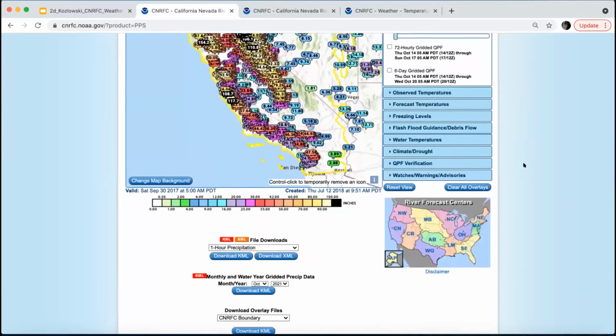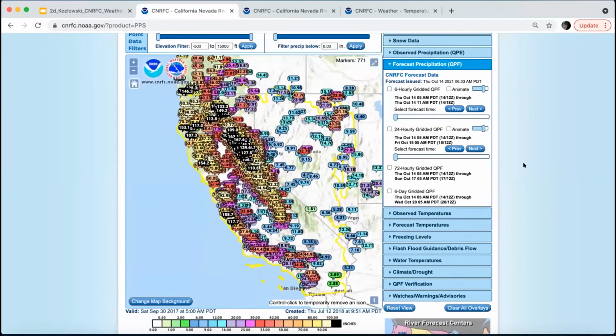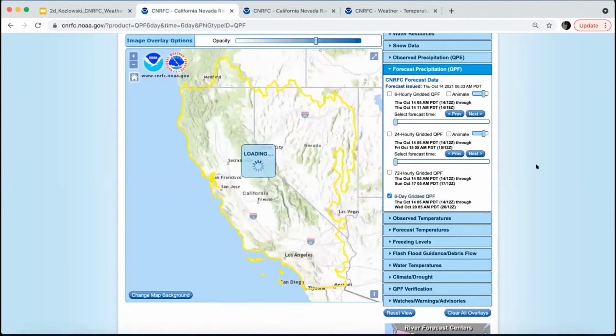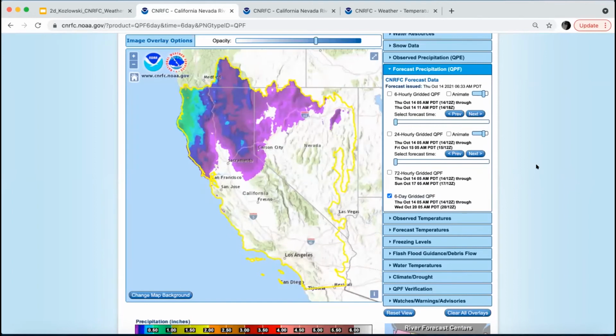Next accordion that I wanted to pull down to show is the information about our quantitative precipitation forecasts. You can see that we do these forecasts, as I talked about, in 6-hourly time steps, but you can also view them in 24-hour gridded amounts and 72-hour gridded amounts, and then the entire 6-day QPF that our meteorologists issue every morning, and then during the winter season every morning or afternoon.